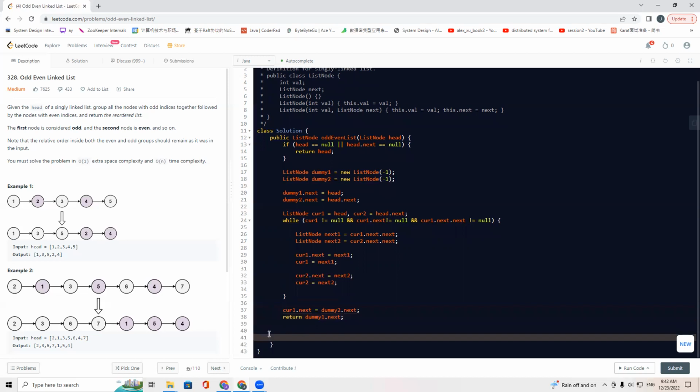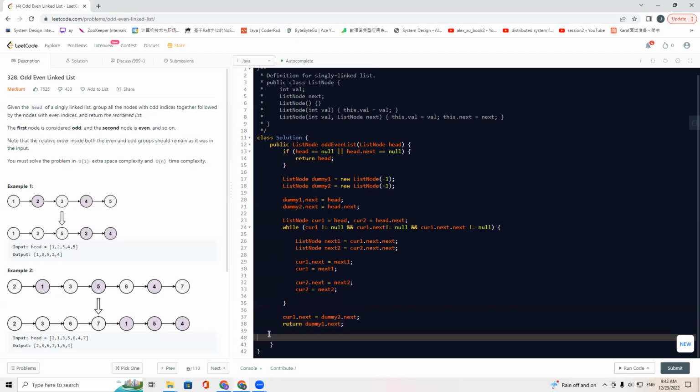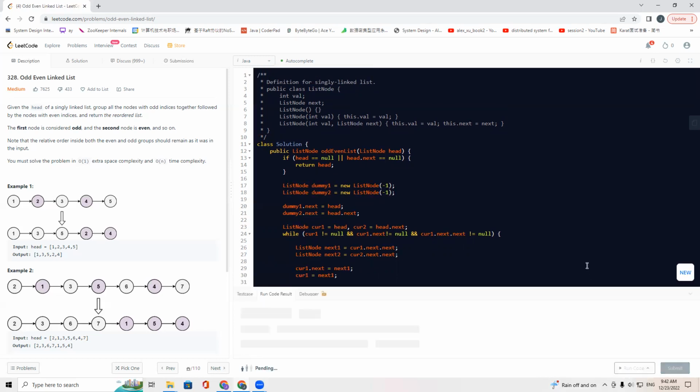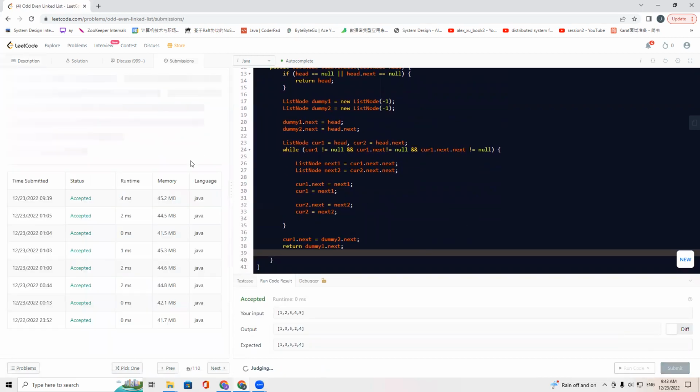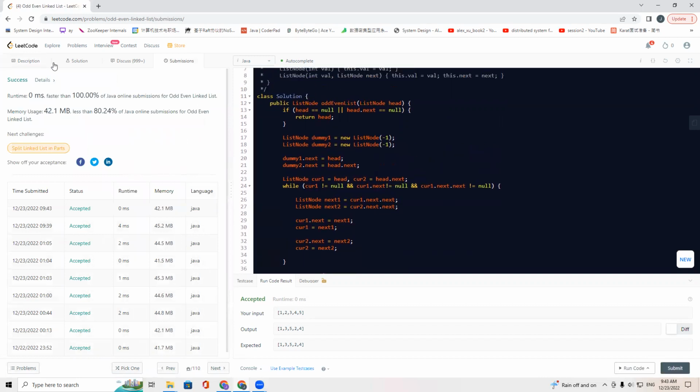This is a reconnect, rather than creating a new list node every time. Yeah, the time complexity is O(n).